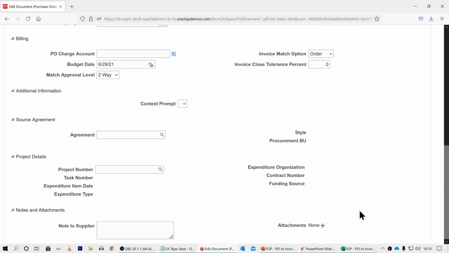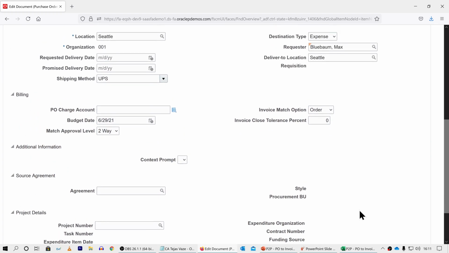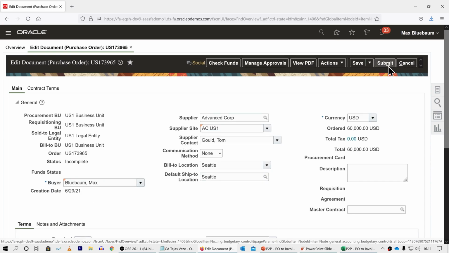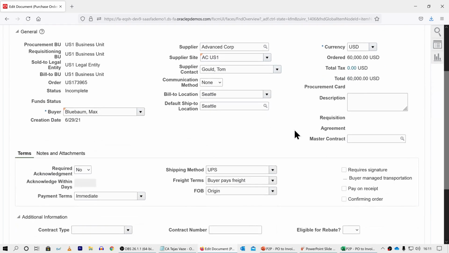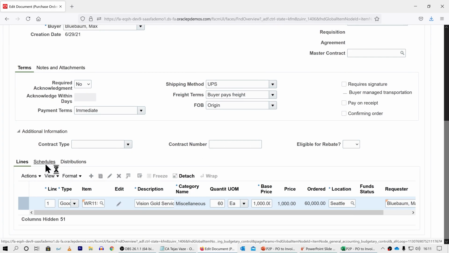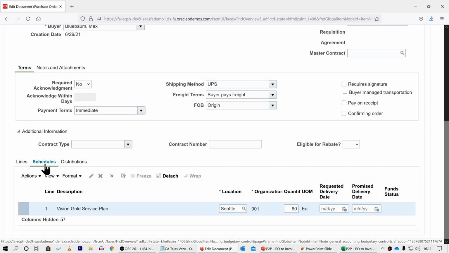Scroll down to review the other details. Scroll up and click OK. Go to the Schedules tab and click on Edit.